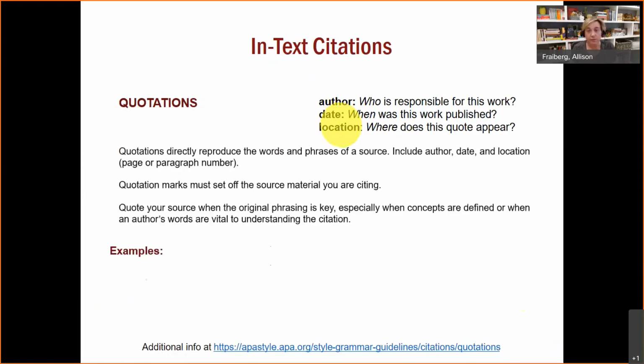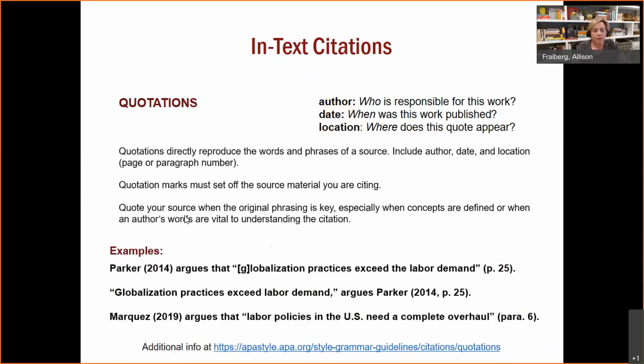Now, here's a couple of examples. Parker, 2014, argues that, and then anytime you have a quote, you have to have quotation marks. Open your quote. Globalization practices exceed the labor demand. Close the quotes and the page. So look what you have here. This is a narrative citation because the author is referenced in the sentence itself, not just in the parentheses. So Parker, and since APA likes dates beside authors, there we go. We put the date in parentheses right beside.